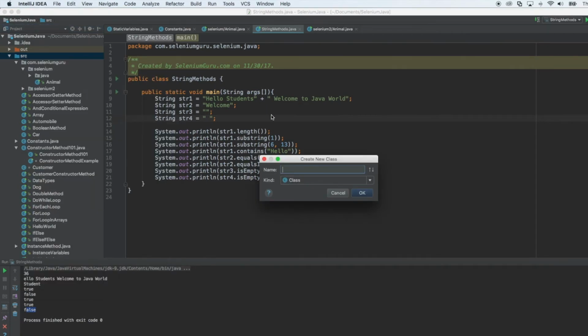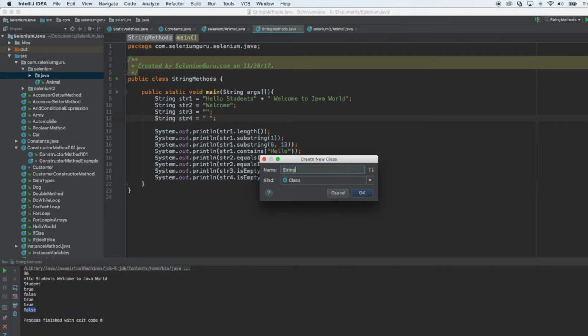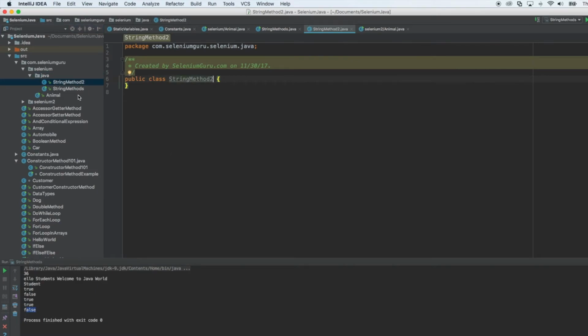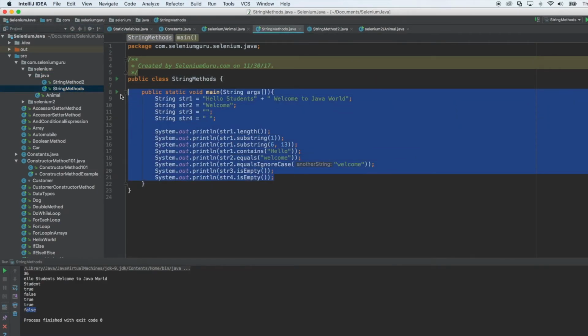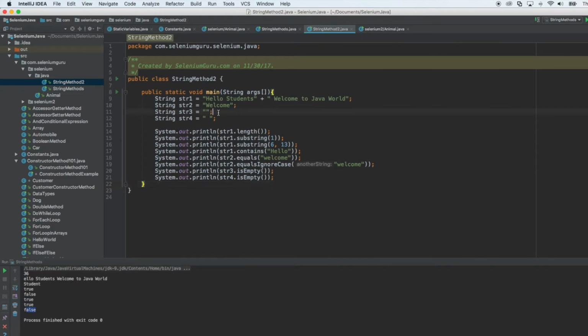I'm going to create a new class in here and call it string method 2. Actually, let's do it inside this Java package. I'm going to say string method 2, and I'm going to copy this to make it a lot faster. Copy this whole thing and paste it there. And here I'm going to do hello students only, and just hello students welcome.